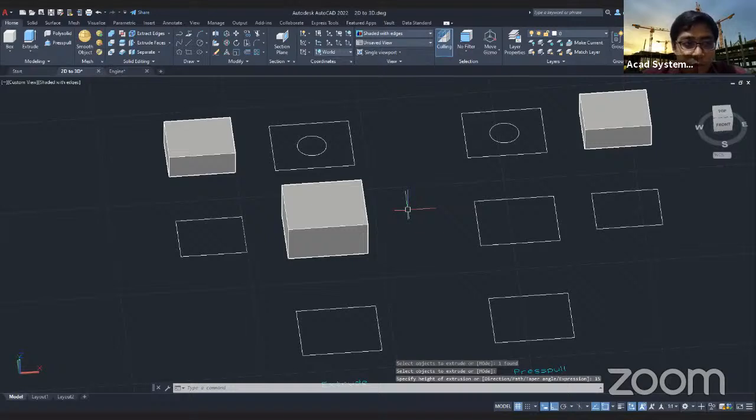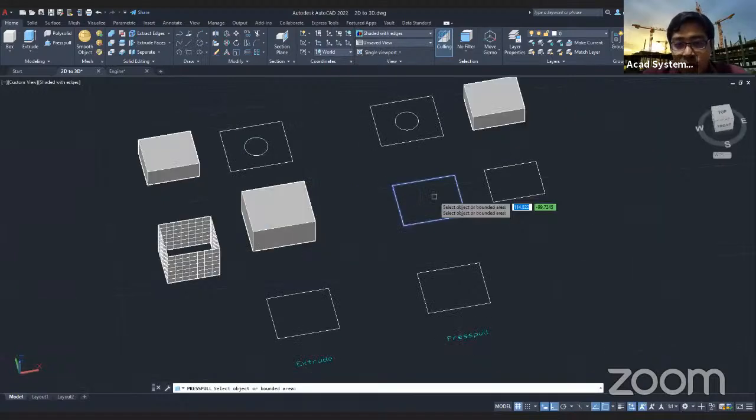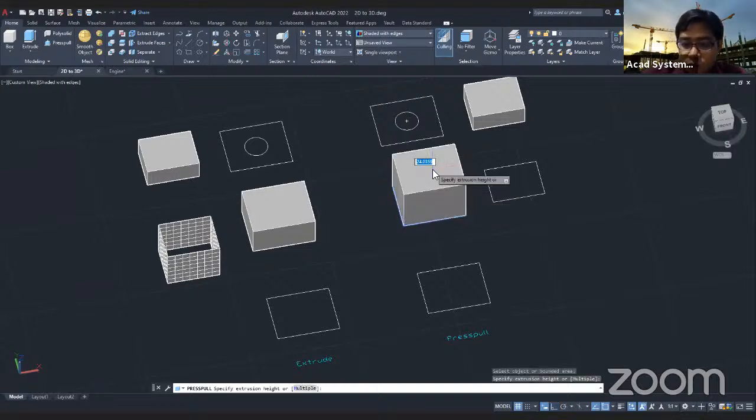On the right side here, we have the Presspull. Presspull, you can say, is a much easier and faster way. What you can do is use Presspull and select the inside over here, and it will automatically select the boundary, so you don't have to select the edges. Right. So again, I will enter the value.